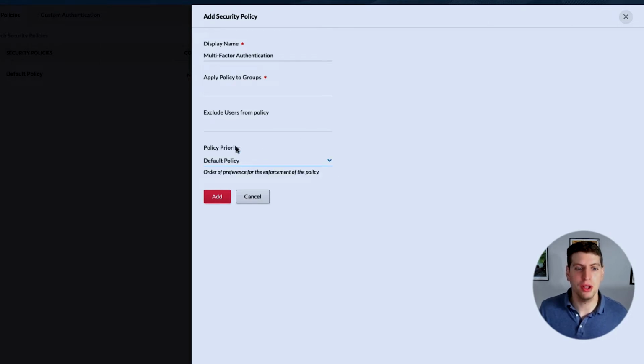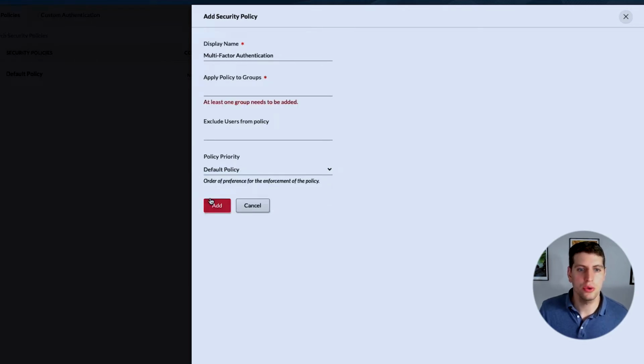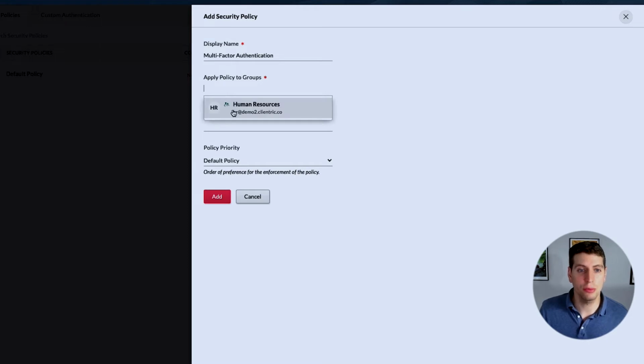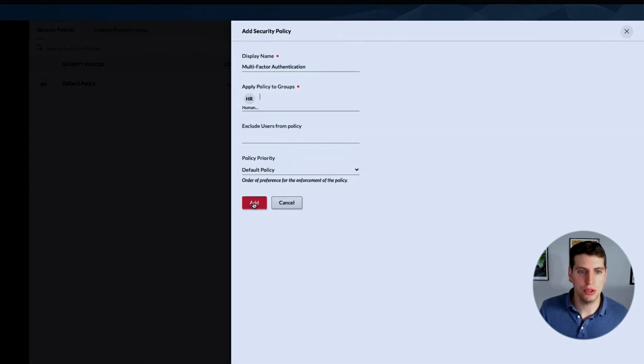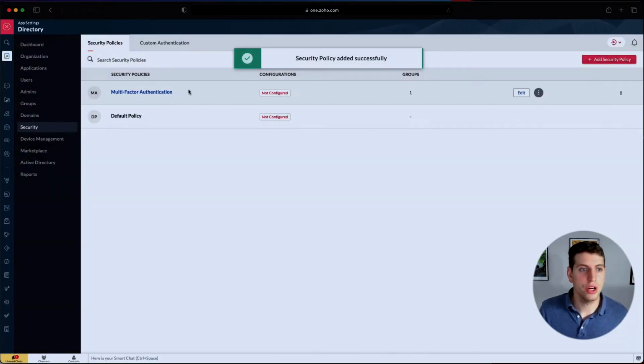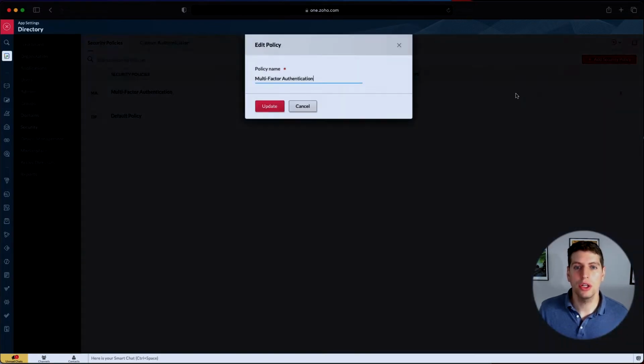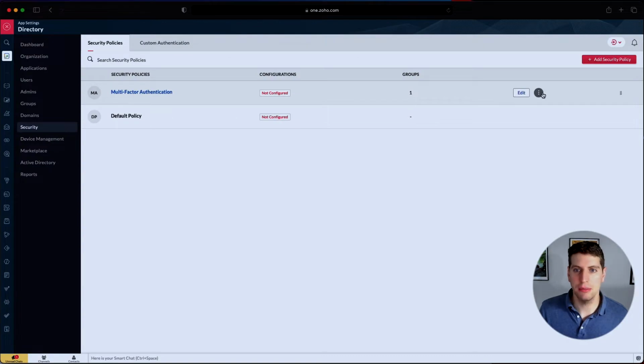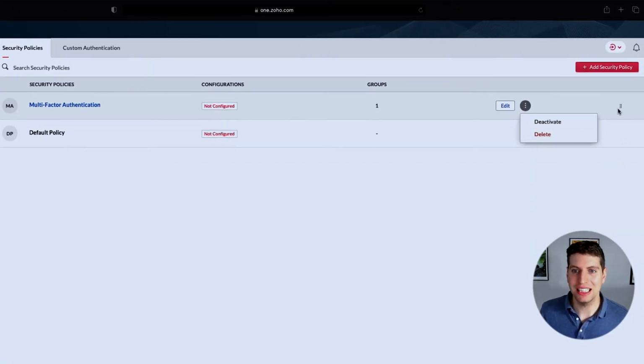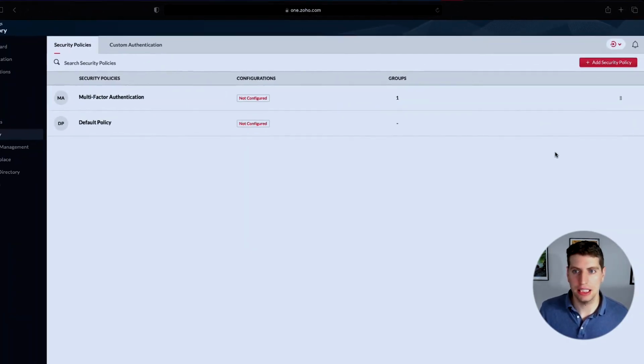Now we also have this policy priority. Right now it's set to be a default policy, so the order of preference for the enforcement of the policy. So we can choose if we have different priorities within that. Right now we just have the default, so we're just going to add that in. And we do have to add in a group over here, so let's just add in the human resources, and then that'll be fine. So right now we have the multi-factor authentication, which is not configured. We can also go back in, change the policy name, update it. We can also go over here, deactivate and delete it over here.